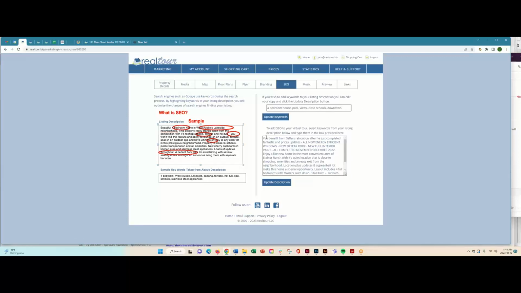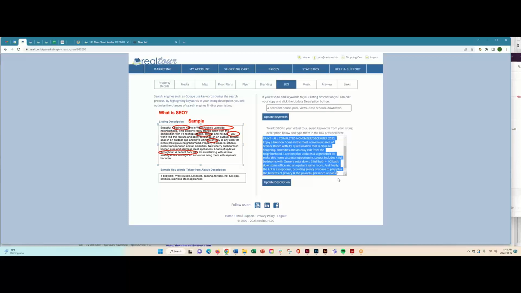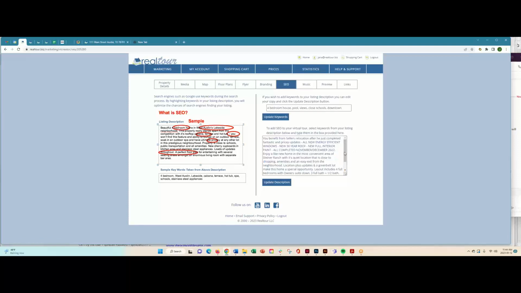This text here, this is actually your property description text that was back on the property details page. We have taken that text and dumped it in here for people who had trouble coming up with keywords. You can take keywords right out of here and then just copy and paste it.